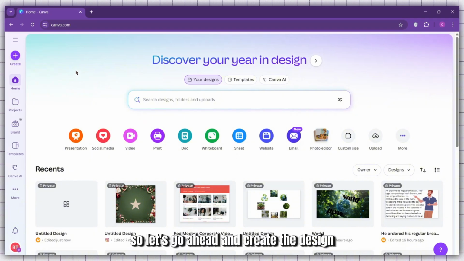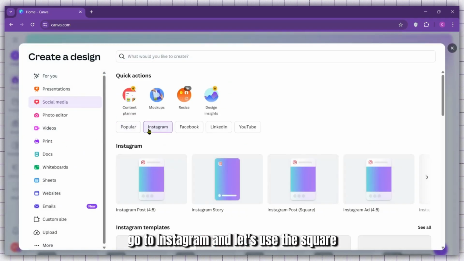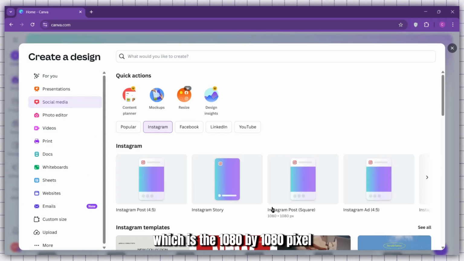So let's go ahead and create the design. Choose the correct size first for your platform. For Instagram, they use 1080 by 1080 pixels. Okay, let's go and choose social media. Go to Instagram and let's use the square, which is the 1080 by 1080 pixel.